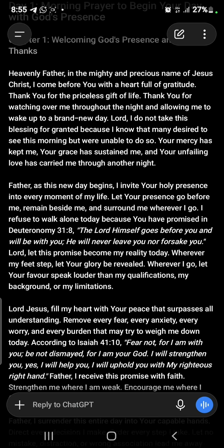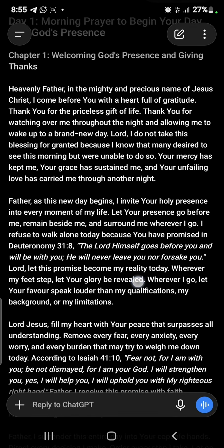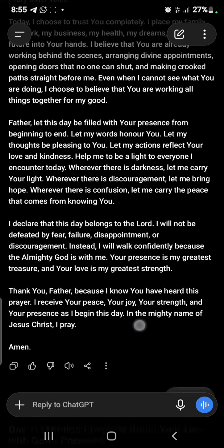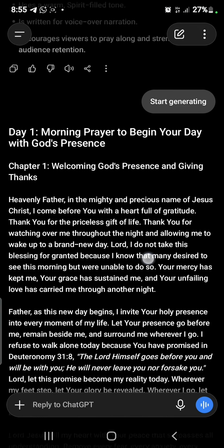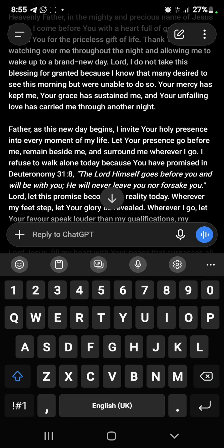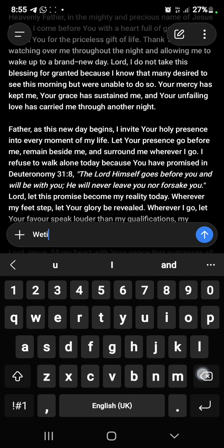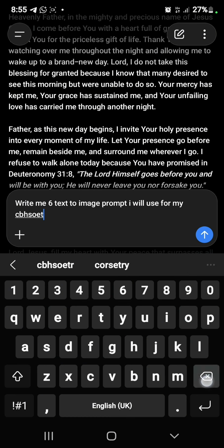Now coming back to your ChatGPT, you need images that will represent this chapter 1 for you. Since chapter 1 is a bit longer, look at what I'm going to do. I will come here now and say generate. I will be like, write me. It depends on how long your chapter 1 is. So I'll be like, write me 6 text to image prompts I will use for my chapter 1 prayer video.